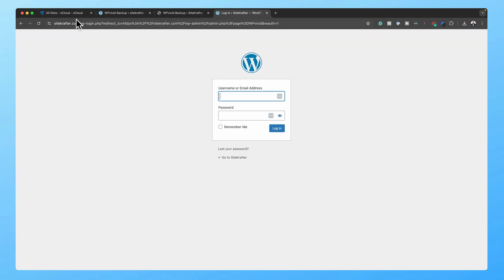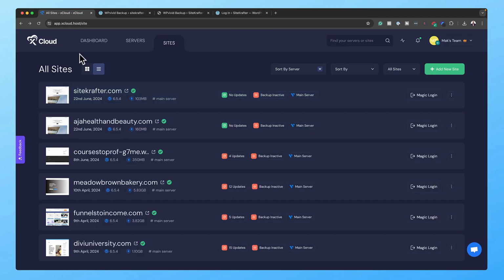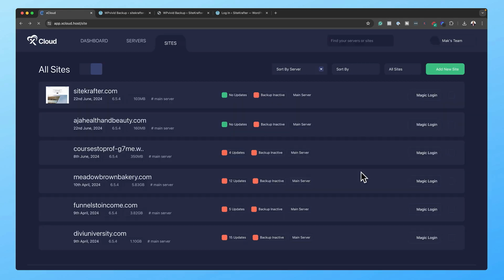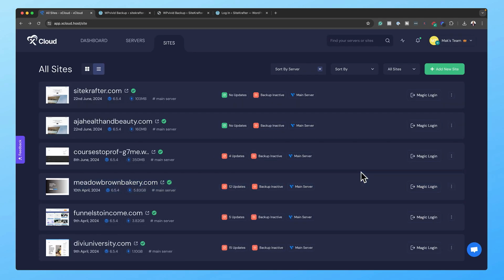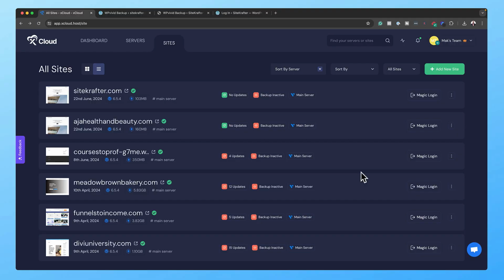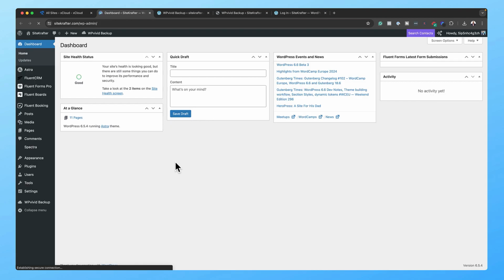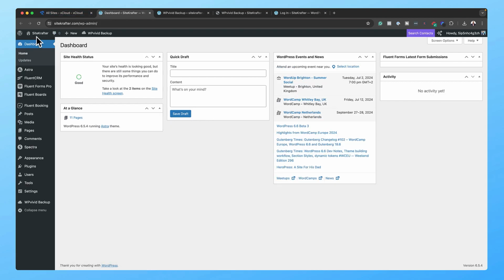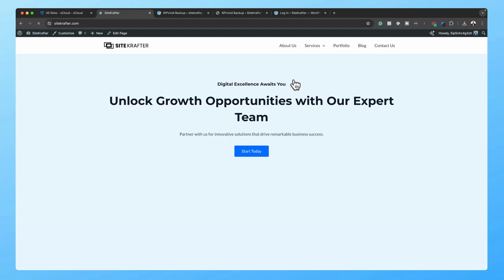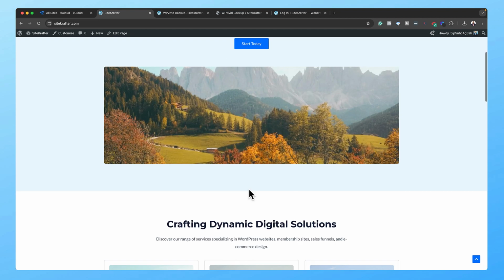Now it's asking me to log in. So I'm going to come back to my server here, refresh this, and log in using magic login and see if that works. Otherwise, I'll need to use my login from ZipWP, because that's the site that has been moved over from ZipWP onto my hosting account now. So let's try that. I'm going to click here on magic login, and sure enough, I'm in on sitecrafter.com. Let's click on visit and see if we have our basic landing page. And sure enough, we have our basic landing page here.